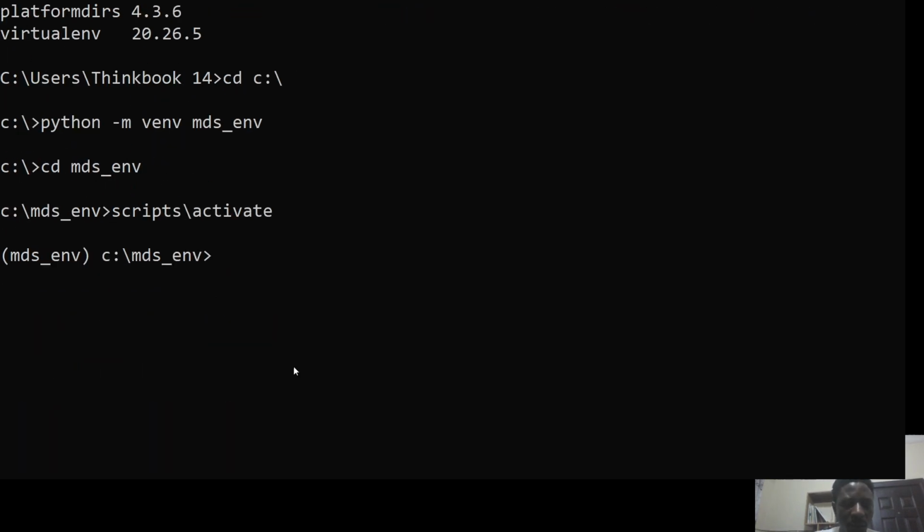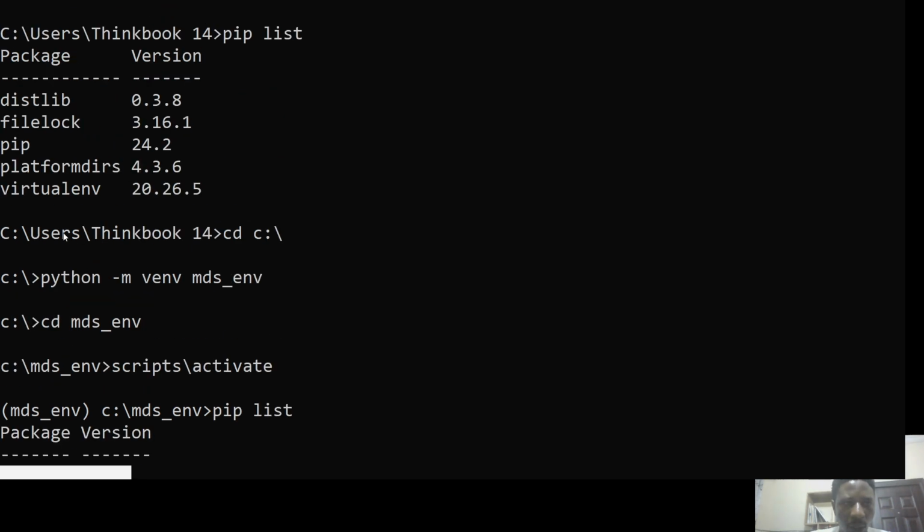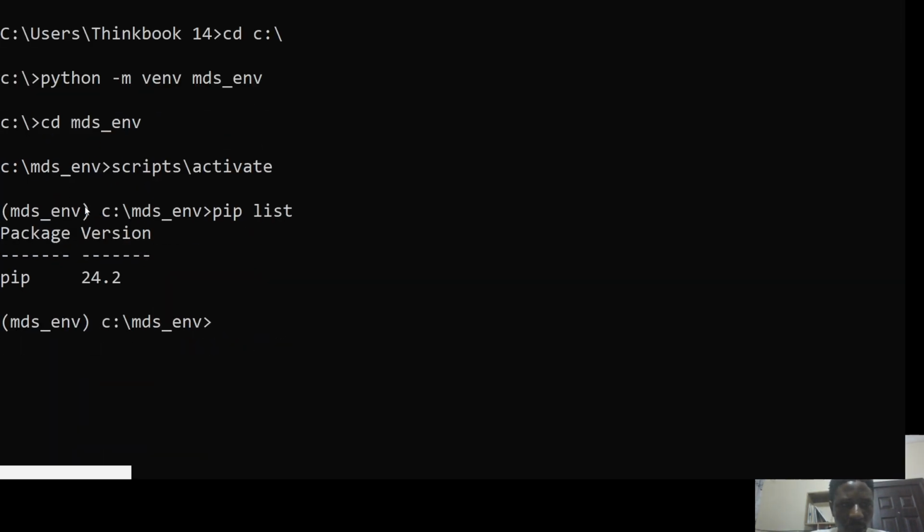Enter. When you do this, you can see MDS_env inside brackets like this, which means it has activated the virtual environment. So we are inside the virtual environment and we can use it. If I do a quick pip list now, because this is different from my local environment, we can see that we only have this library. Our local environment has all of these, but now we're in a virtual environment, which is a separate environment with only this library.